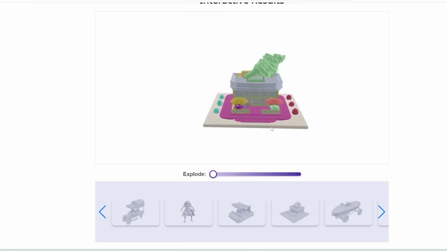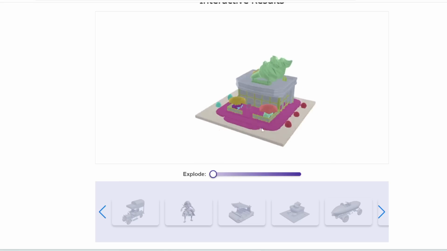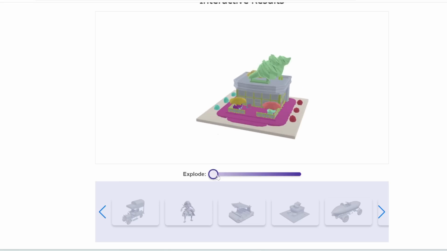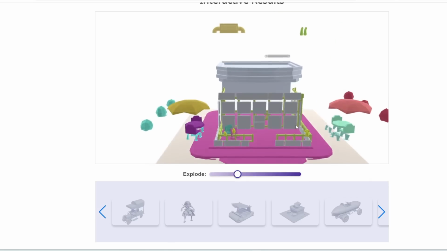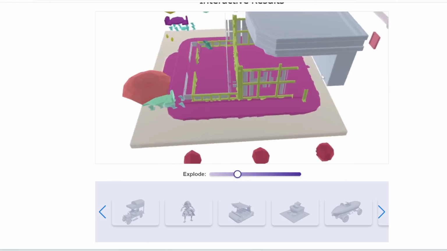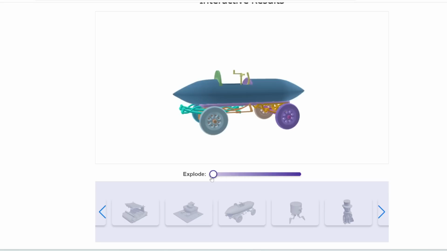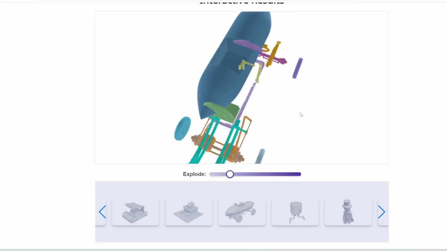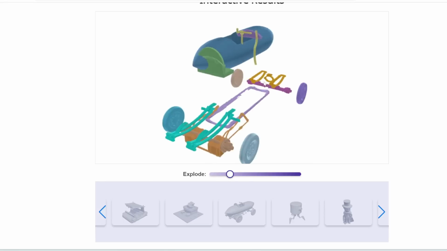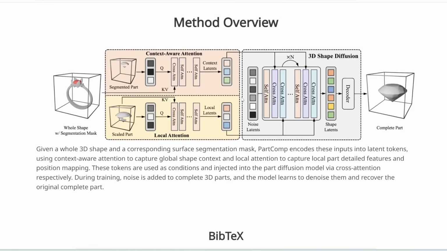And then here's another example of an ice cream shop, I assume. Let's break this up. And you can see again that everything is segmented, but each part is structurally complete. Or here's yet another example. So let's break this up and you can see all the parts over here. Very nice. Now, as I mentioned briefly before, HoloPart uses a two-stage approach.